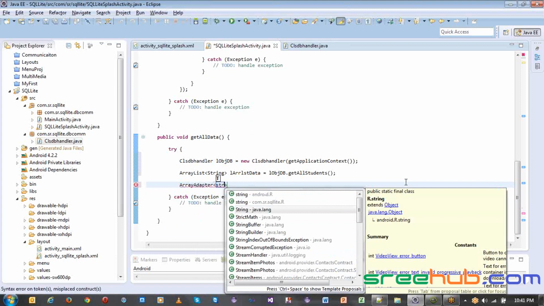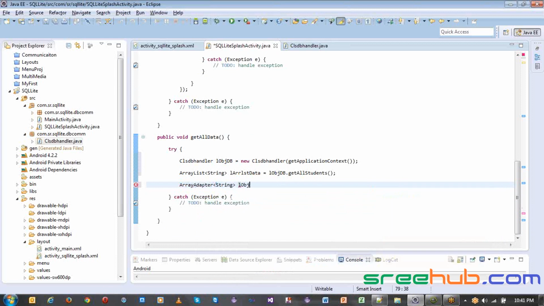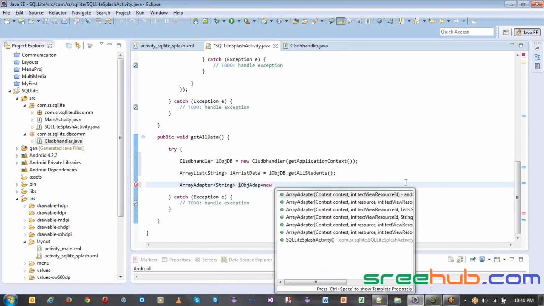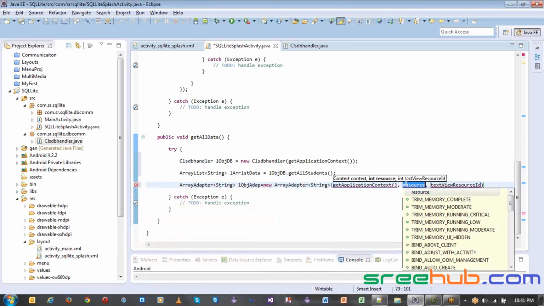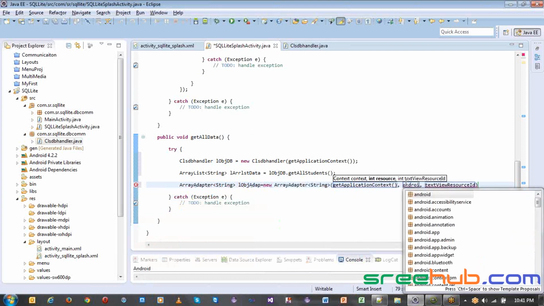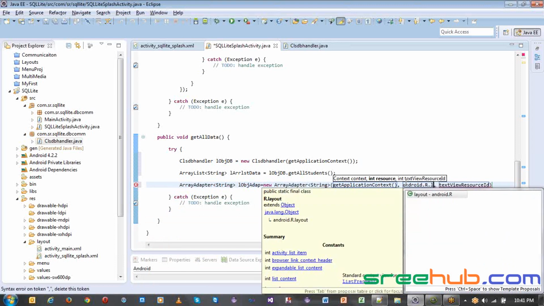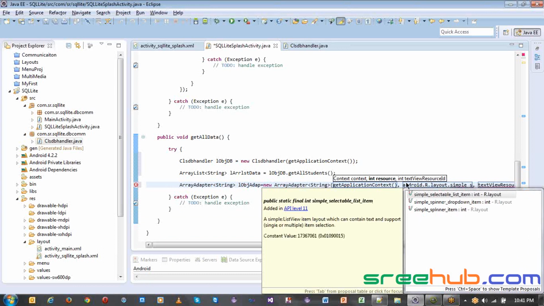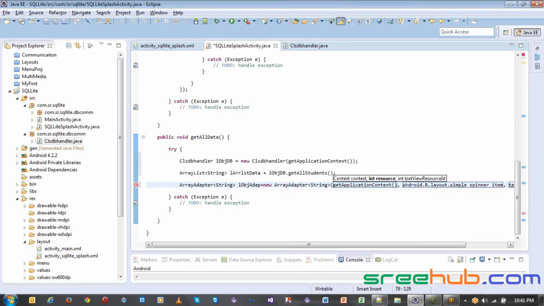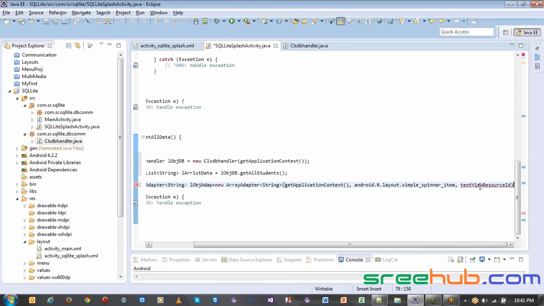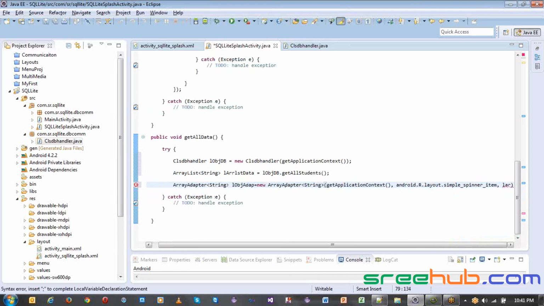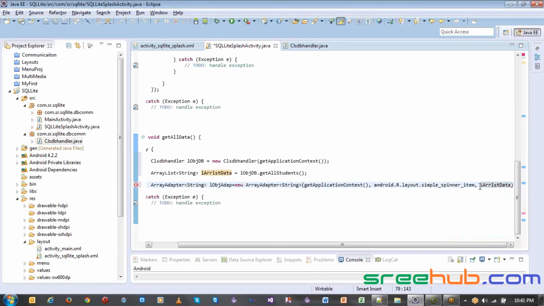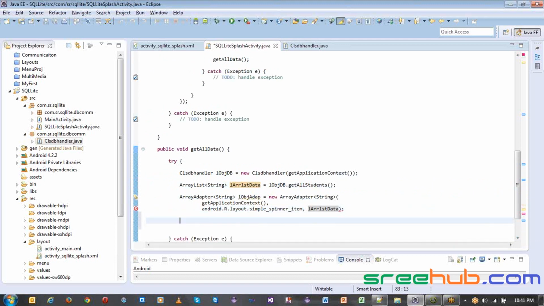Let me take it as a string pattern here. LOBJ adapter is equal to new. Let's take application context and resource. So again, you can take a resource of android.R.layout, some simple underscore, let's take a spinner item itself, which is spinner item, right? And you have your text source ID as array list. Okay, perfect.